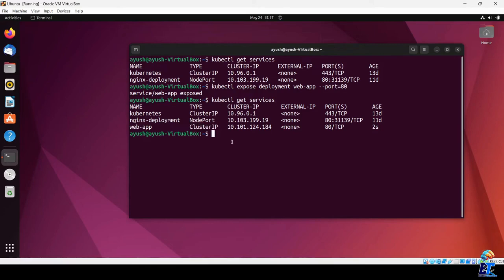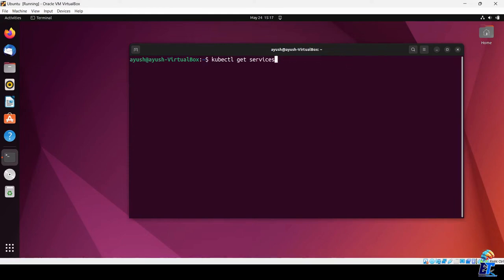Moving forward, we have node port. What can we do with that, and how will we do it? Let me clear the screen, and I will use the same command, but we will add one more flag, hyphen type, and here we need to define the type as node port. If I hit enter, that service will be created.